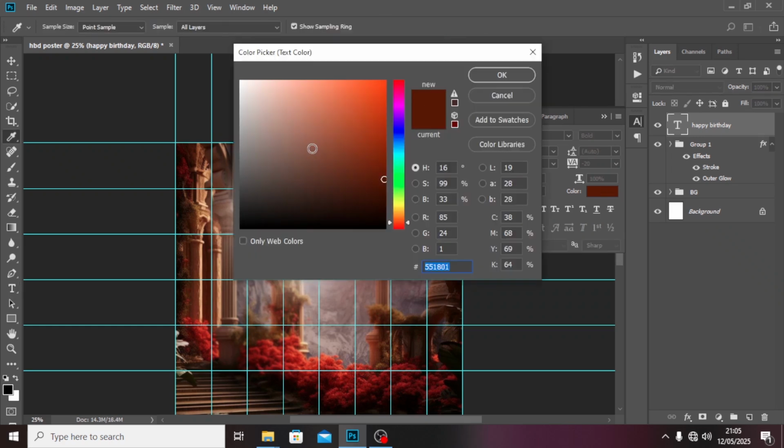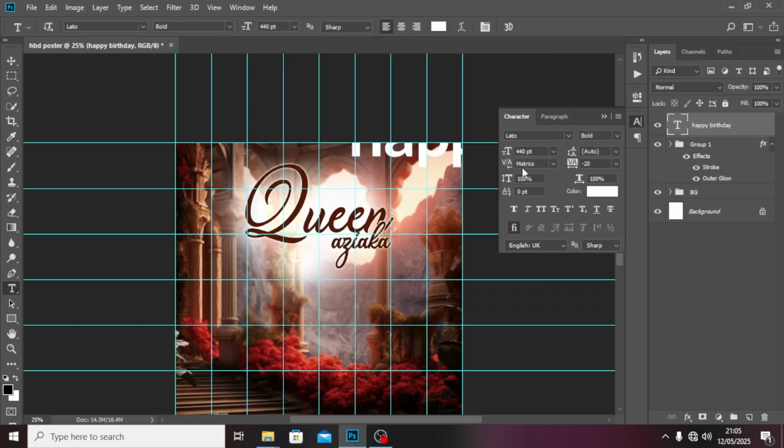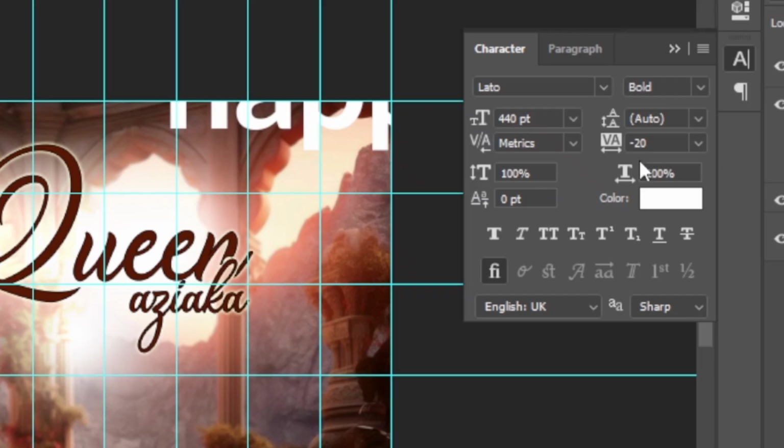Color here, I'm going to set the color white. Take your time and watch this video over and over again until you get what I'm trying to do. Okay, now you can see I'm using La2. I'm using bold. Now I'm not using the same font as this. I'm using a different font, so it's going to be contrast and it's going to look beautiful.